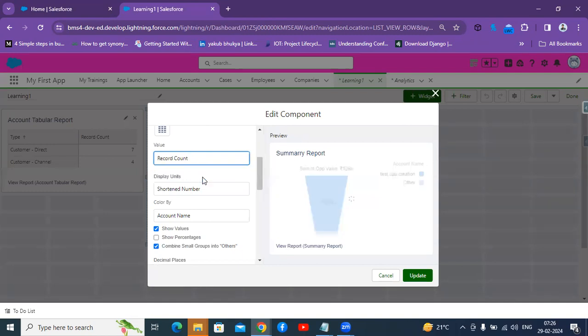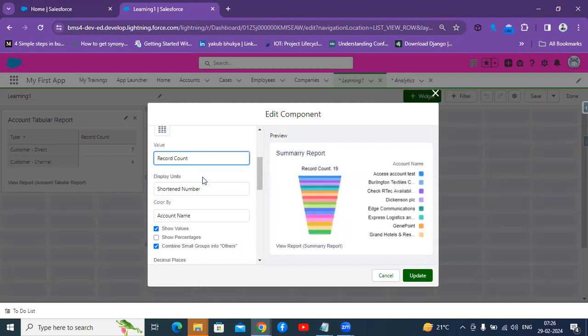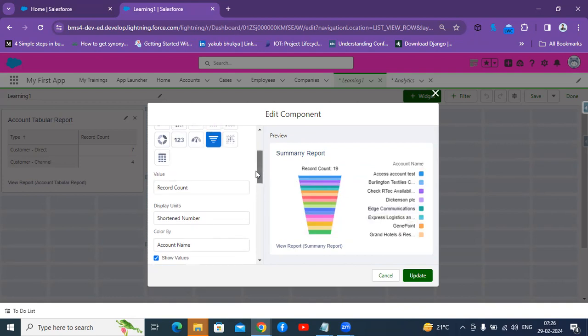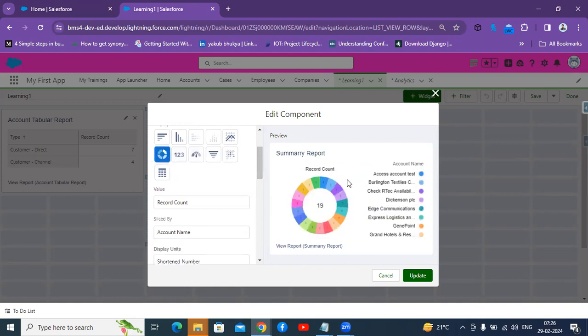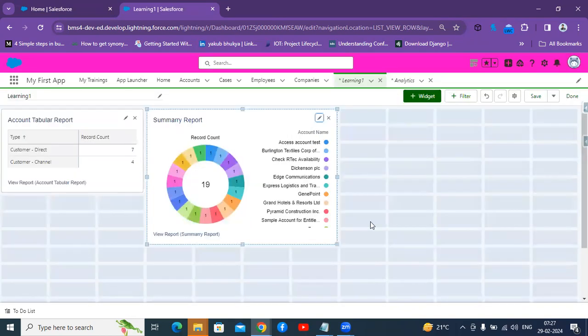So let's suppose I have to display record count. Based on record count, I have to display how many records are available here. I'm going with that. So totally we'll be having 19 records. I'll display it in a donut chart. For each and every type, the records will have single opportunities only. That's why we are getting record count like 1 1 1 1. Just for coloring purposes, I'm showing these. In future, you can use it however you want. So I'm saving it. I'm clicking on done.